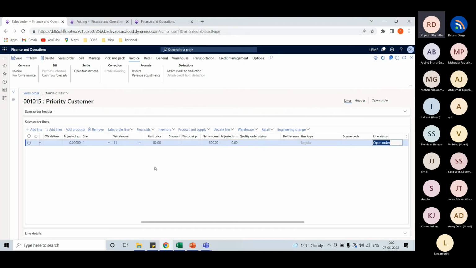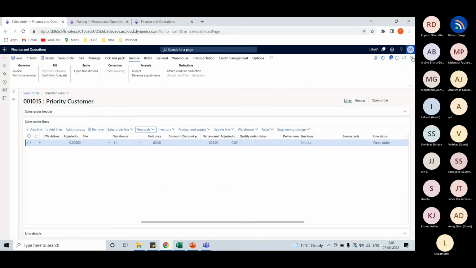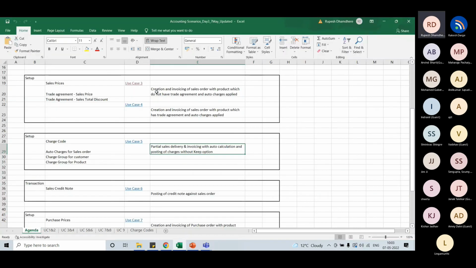Now here we want to see what happened to the charge code which was applied automatically on the sales order. If I go to this financial maintain charges, it will disappear from here. Why? Because we have not marked that keep checkbox. If that keep checkbox is marked, then it will remain as it is over here, and as and when you do the invoicing, that charge code will apply on that sales order invoice. So that's why this keep checkbox is key while doing partial invoicing of sales orders. Okay, so that is related to your sales order invoicing.